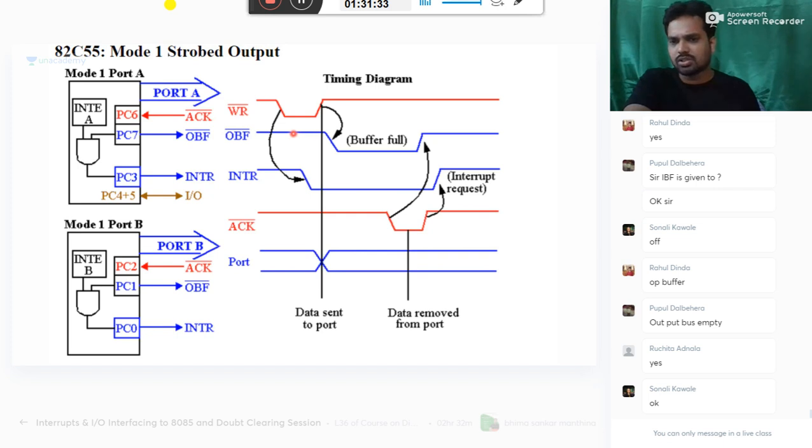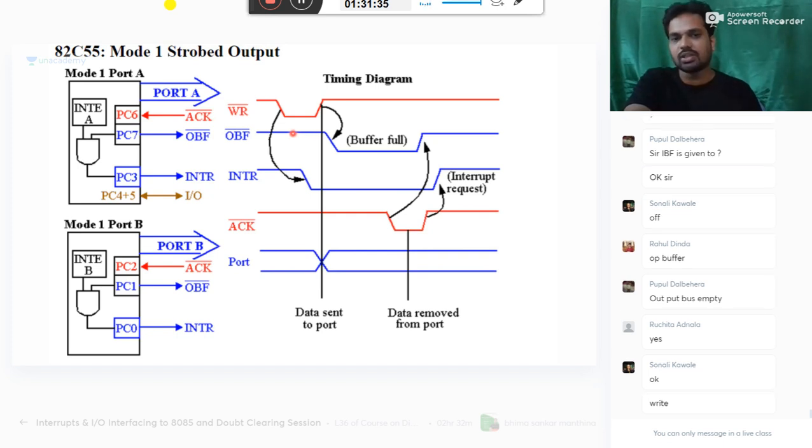It is just a reverse process of the previous case. It is a write operation. Firstly, when the CPU is idle, I am ready to accept the data, so I will send the interrupt. Then the system will accept, and I am writing immediately. This can be front or back, so that's why the arrows are given like this.